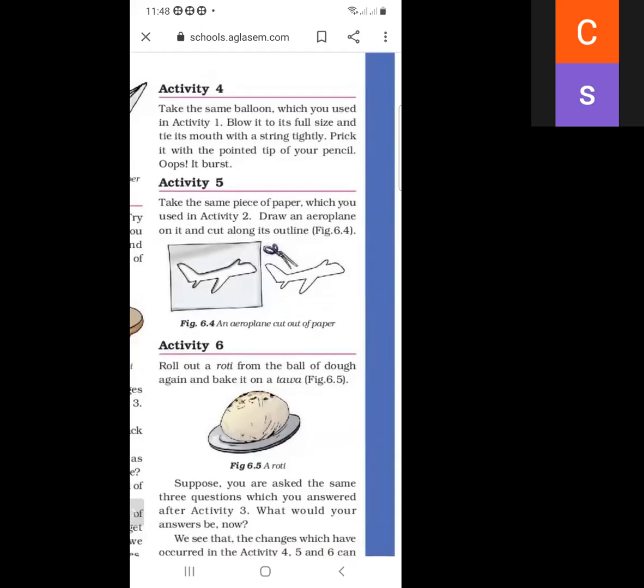Next is activity 6. Firstly, we will take a roti from the bowl of dough and then we will bake it on a tawa. Then the roti is made. Suppose you are asked whether this change is reversible or irreversible. It cannot be reversed back, so it is called an irreversible change.